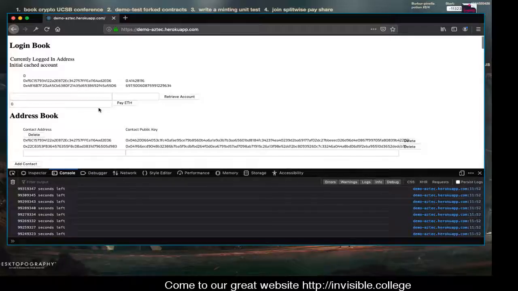Here's our web interface. It has three parts. The first is a login book, or the sender. We can choose which account we are logged in as. Think of this as your MetaMask address.